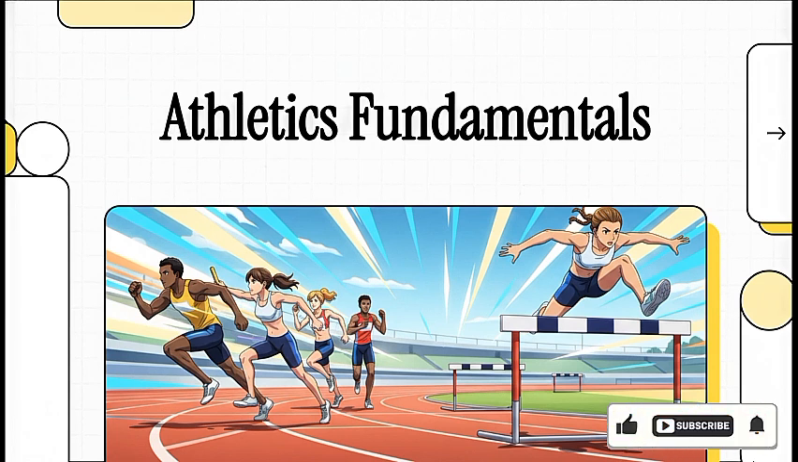Today, we're diving straight into the fundamentals of athletics. We're going to be zooming in specifically on the relay and hurdle events, breaking down exactly how they work. So, let's get right into it.